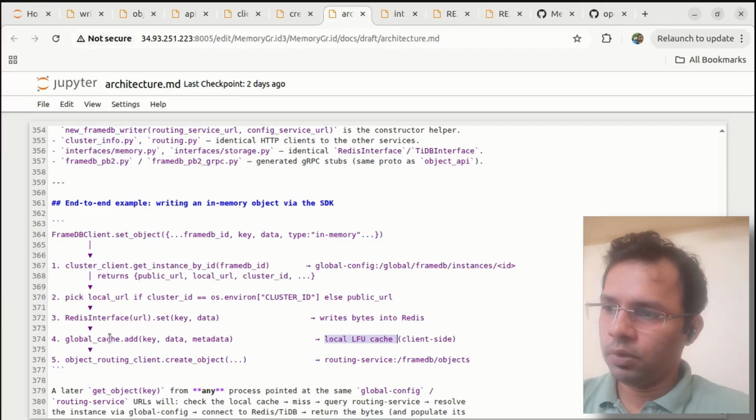So once the cache is updated, you have something known as the object counting client, the routing client. Basically it talks to the routing service. It dumps this metadata, whatever the metadata is for this particular key, related to which key, which FrameDB. The metadata structure we have seen at the top. So basically it updates that.